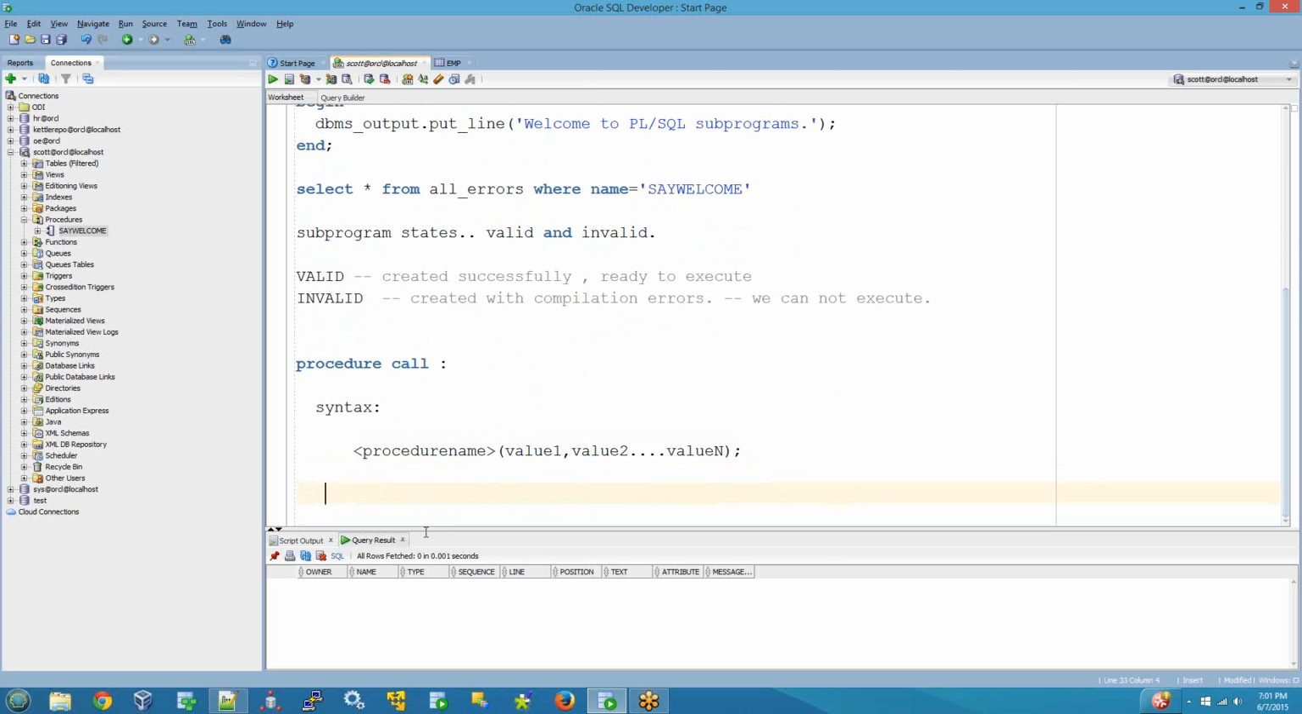Let me show calling a procedure. A procedure can be called from another procedure. In the last class we have seen a procedure can be called from another PL/SQL block, from another function, from another package or anywhere. So now here I'm writing one calling program, that is my anonymous PL/SQL block.